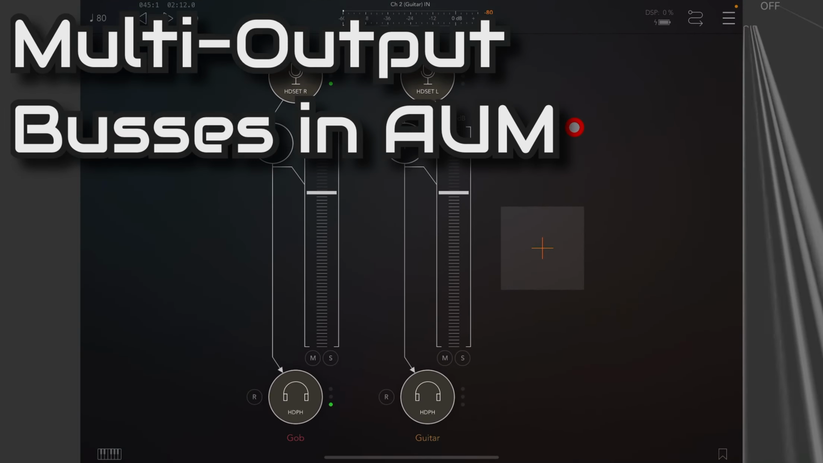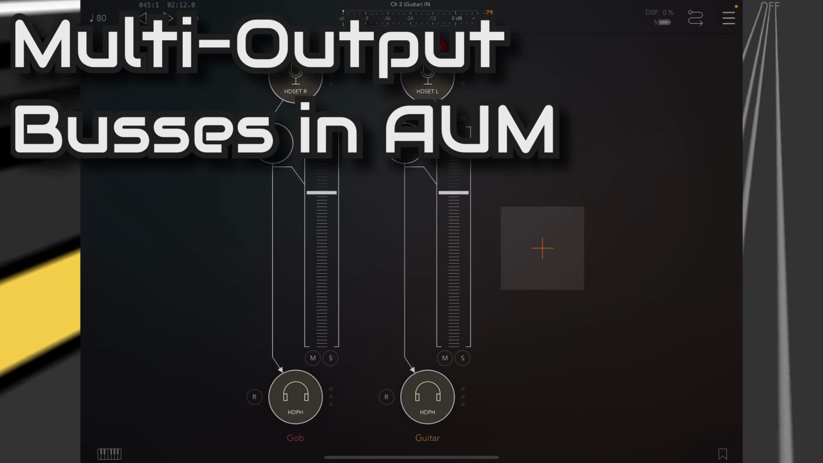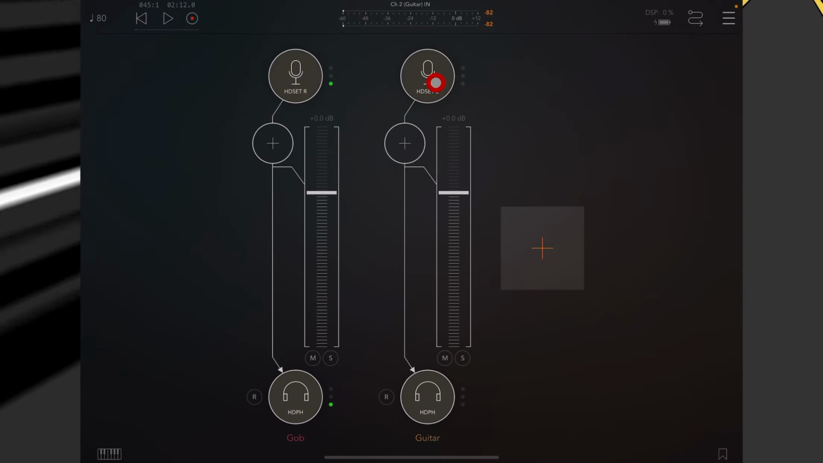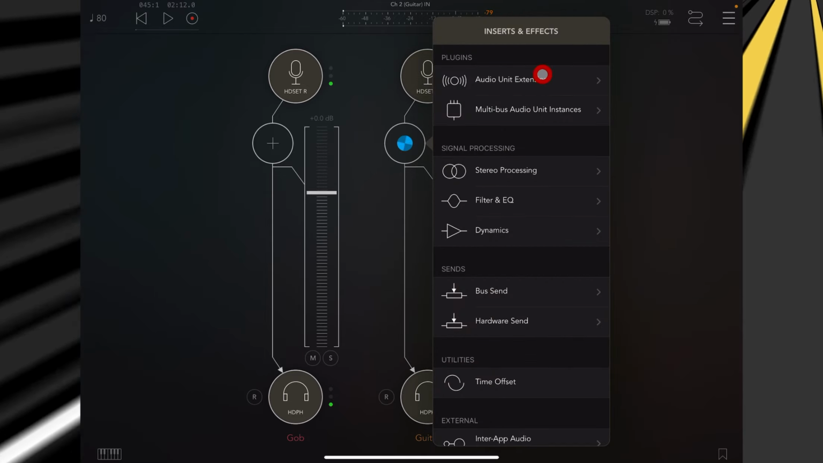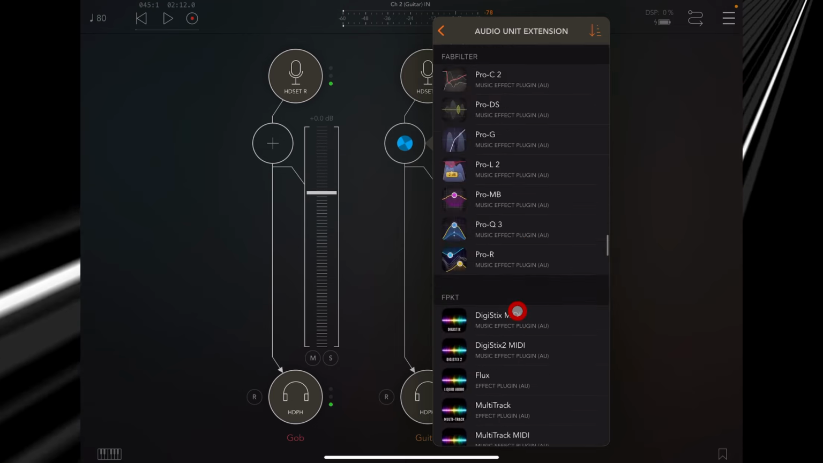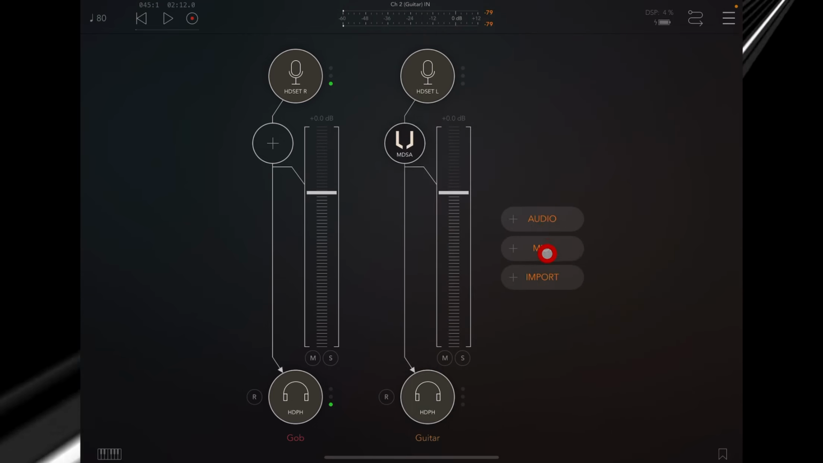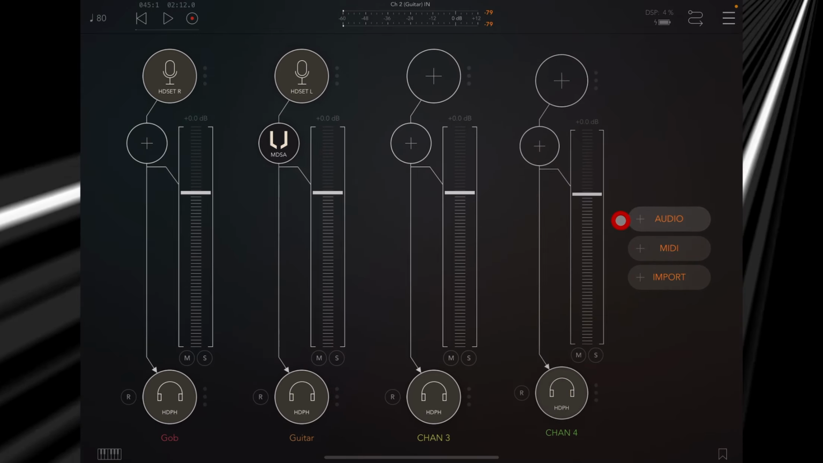I want to set my guitar up with a multi-output instance of Medusa. This is my guitar coming into AUM, so I go here to the effect slot, audio unit extensions, and I need to select the multi-out version of Medusa. Then I'm going to need to add 3 more audio tracks.